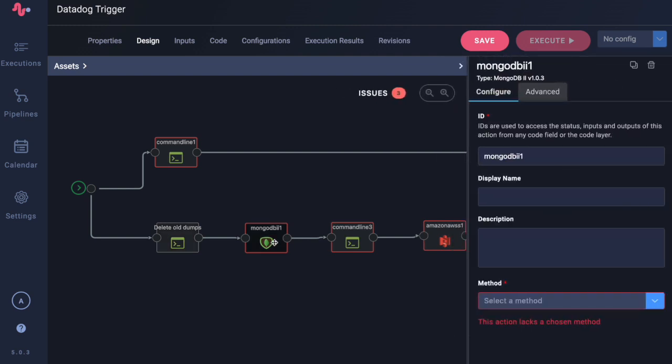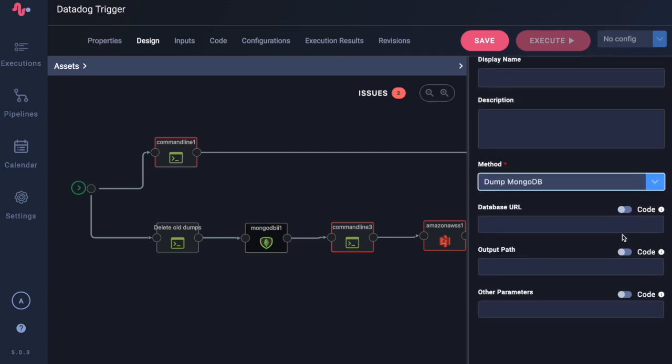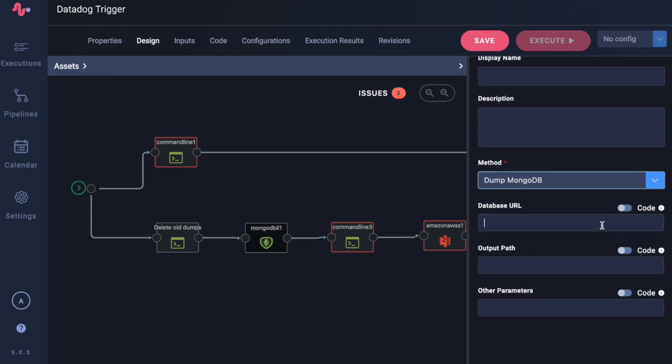Click on the MongoDB plugin and choose the method called dump MongoDB. Provide all the necessary information, which is database URL, output path, and any other parameters that you would like to pass.